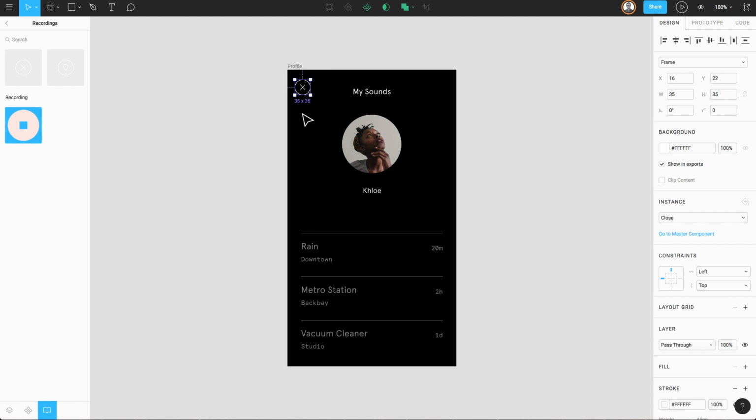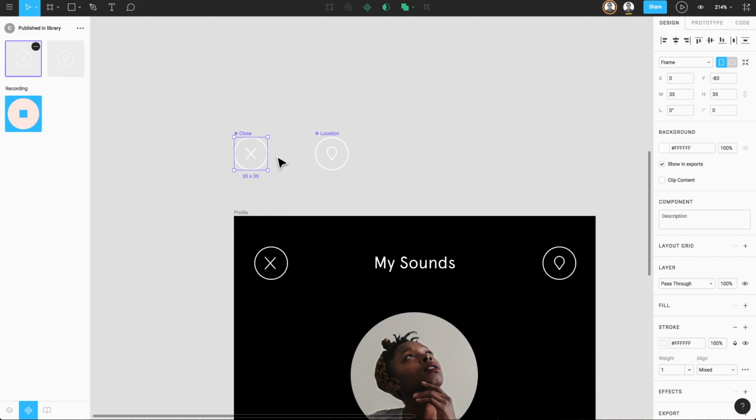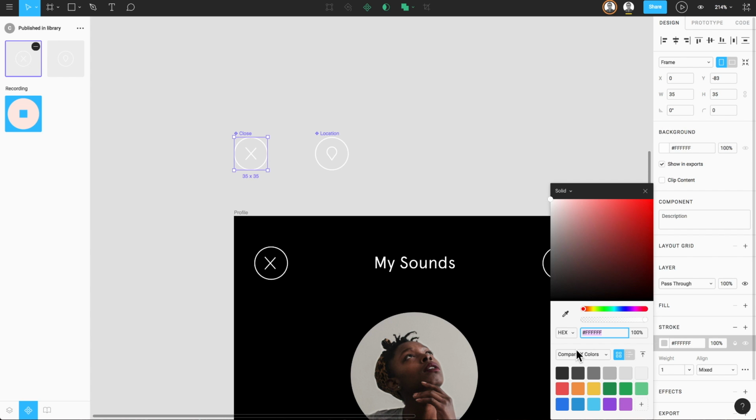So what happens when the master component is updated? Let's head back to the original file, make a change, and see. To get back to our previous file, we can always open that file or right-click on our component and select Go to Master Component. Perhaps our team decides that our close icon should be red going forward. I'll select the component and then change the stroke to red.